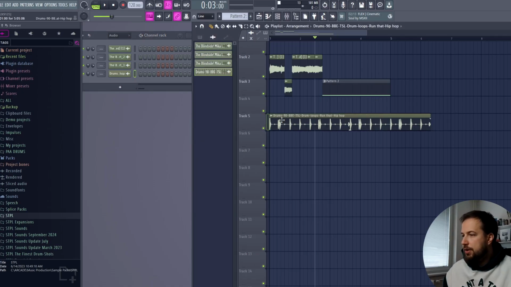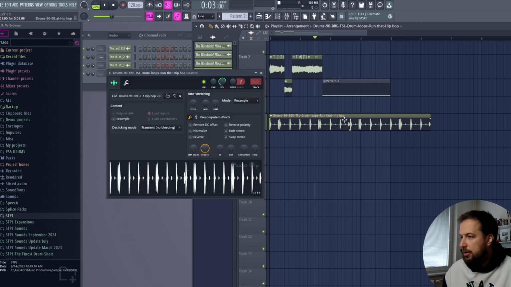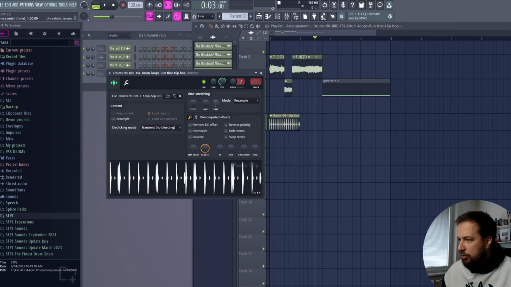As you can see, once again, we know the BPM is 90, but a really simple way to adjust the BPM so you don't have to type it in is to just double click it and move the time knob so it fits the grid like this. Now let's hear it.